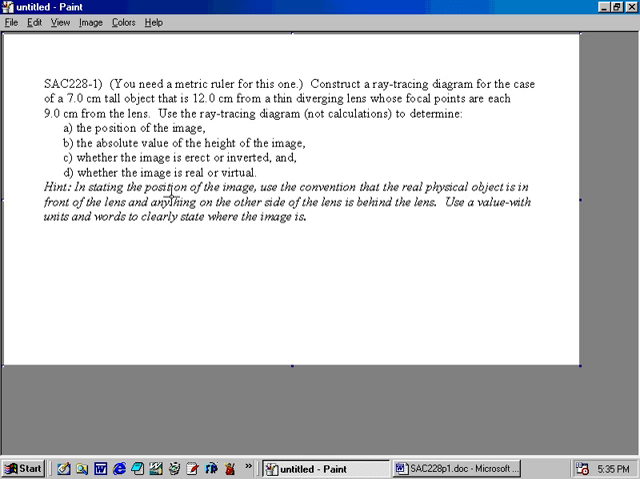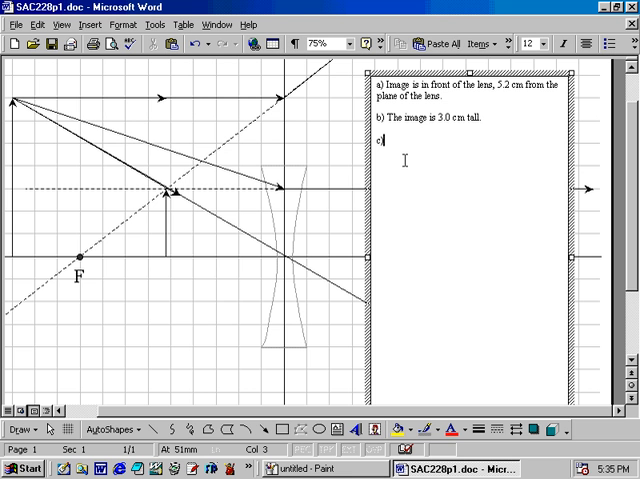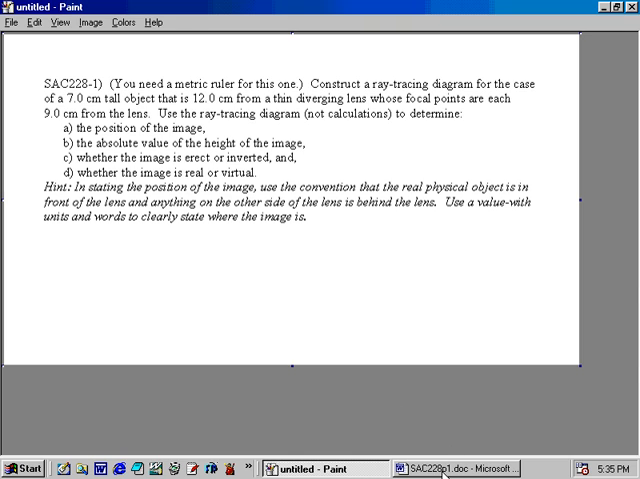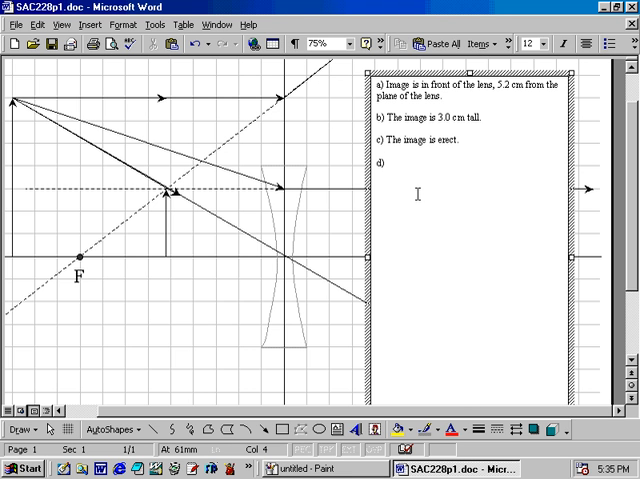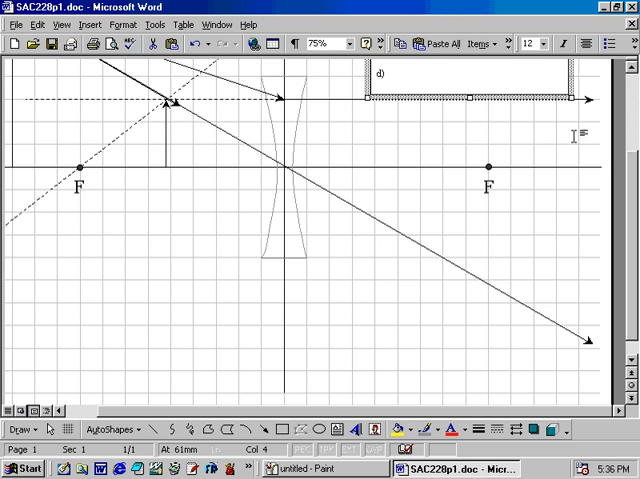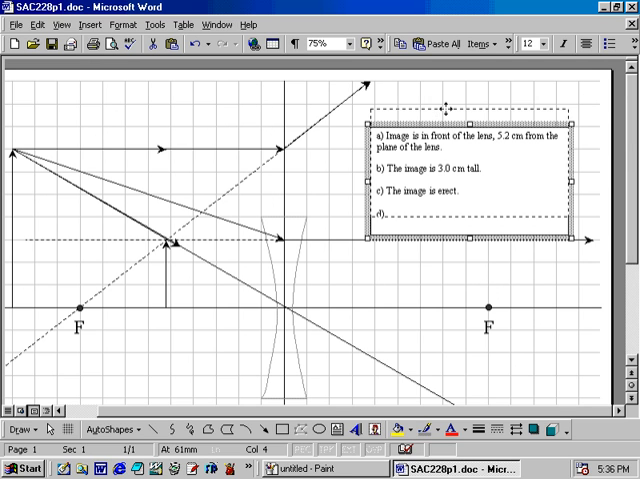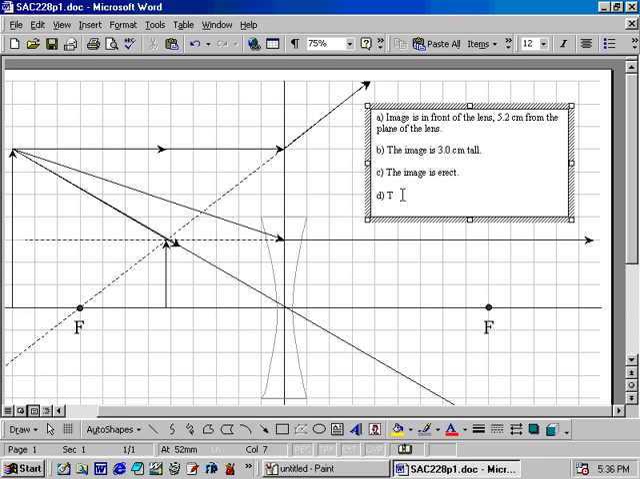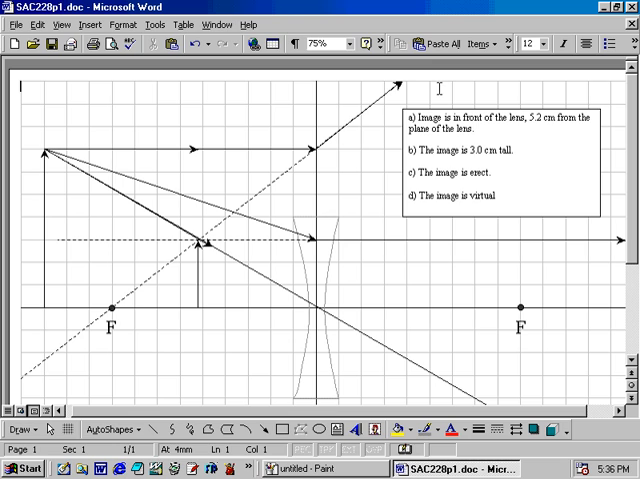And part C, they want to know whether it's erect or inverted. It's erect, it's right side up. And then part D, they want to know whether it's real or virtual. Well, instead of these rays converging together on the other side of the lens, I had to use traceback because they were diverging from each other, and hence what we've got is a virtual image. And that's all they wanted to know about that.